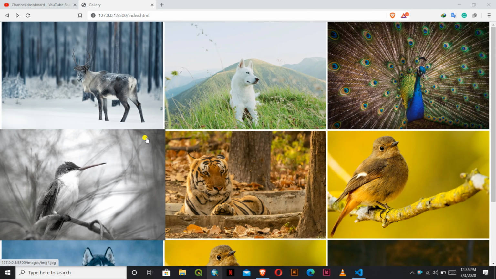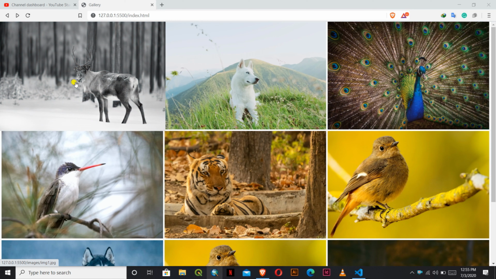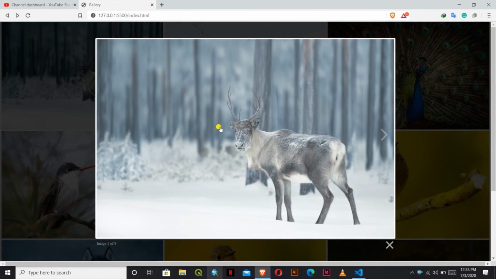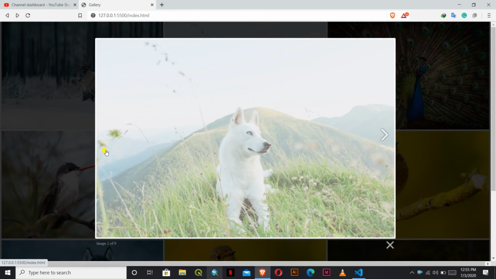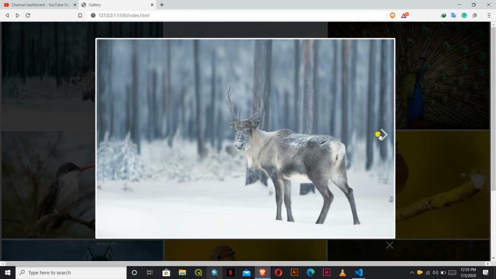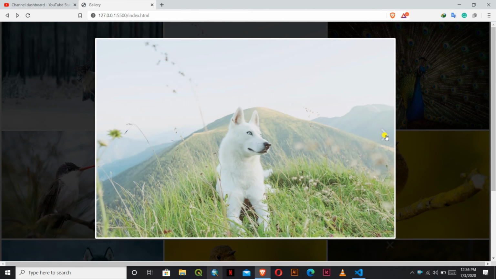Hello everyone, in this video we will learn how to make this sort of image gallery with a pop-up image, and we can use previous button and next button to preview and go to the next photo.